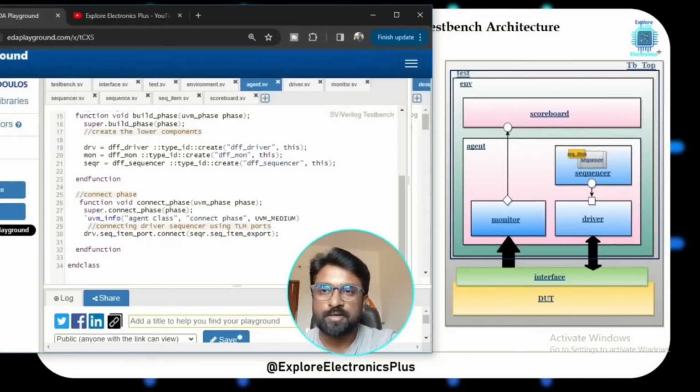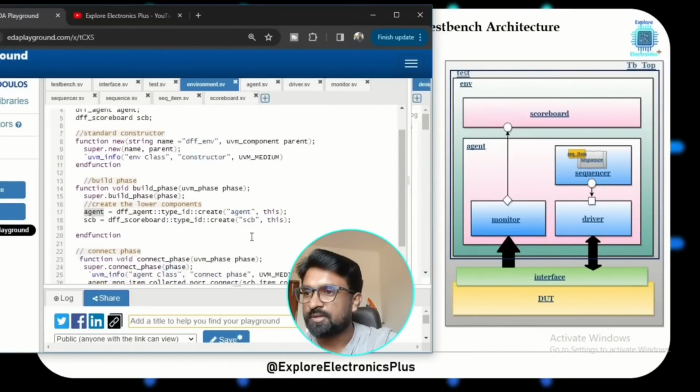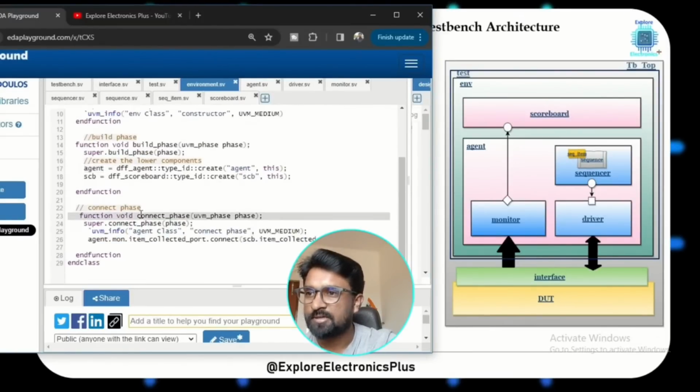Then comes another connection between the scoreboard and monitor in the environment block. So let us jump on to environment. In the environment, again the build phase is over. We have created agent and scoreboard. Now the monitor and scoreboard connection we need to make. This monitor will be present inside the agent. So in the connect phase, let us write function connect_phase. You can see here we need to connect monitor MON over here and SCB is my scoreboard. We need to connect here.